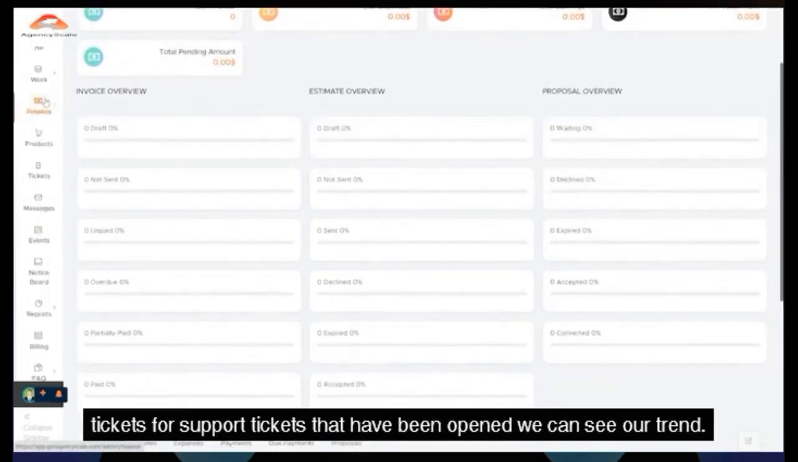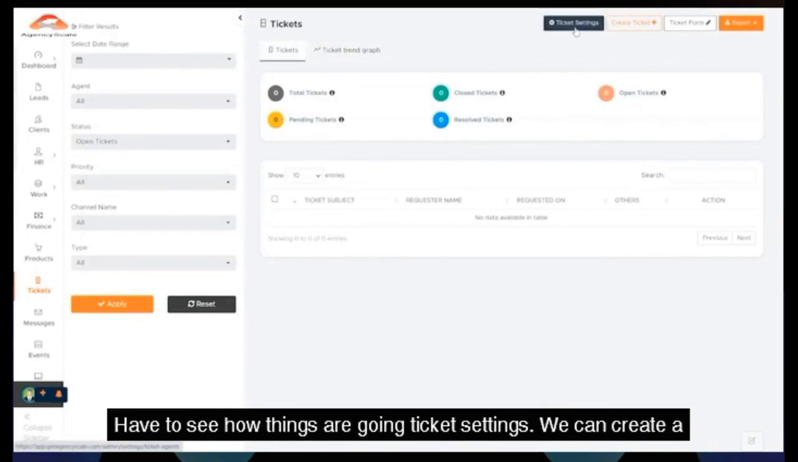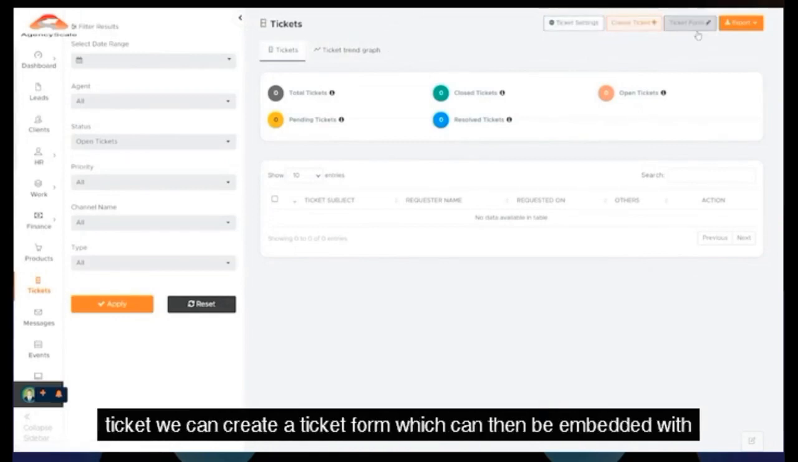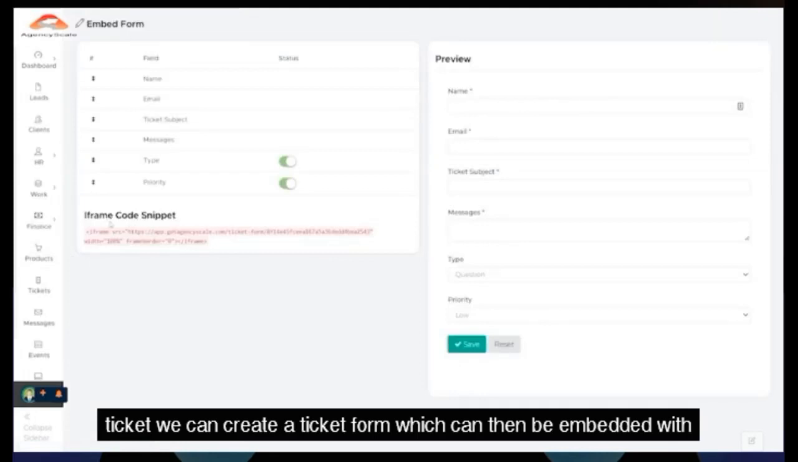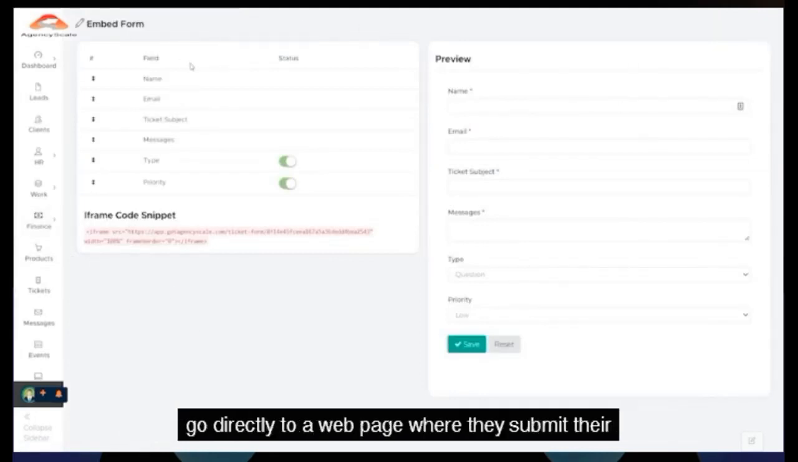We can track our tickets for support, tickets that have been opened. We can see our trend graph and see how things are going. Ticket settings, we can create a ticket. We can create a ticket form, which can then be embedded with an iframe on a web page so that we can ask our customers to go directly to a web page where they submit their ticket for support.